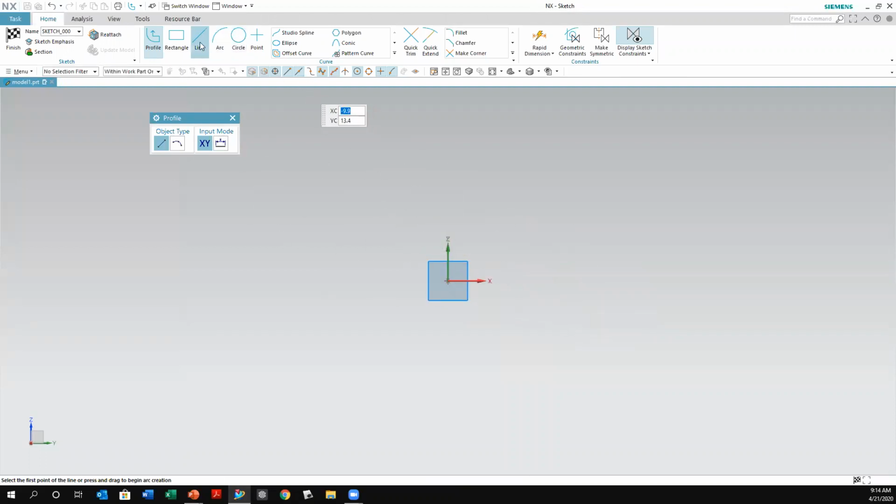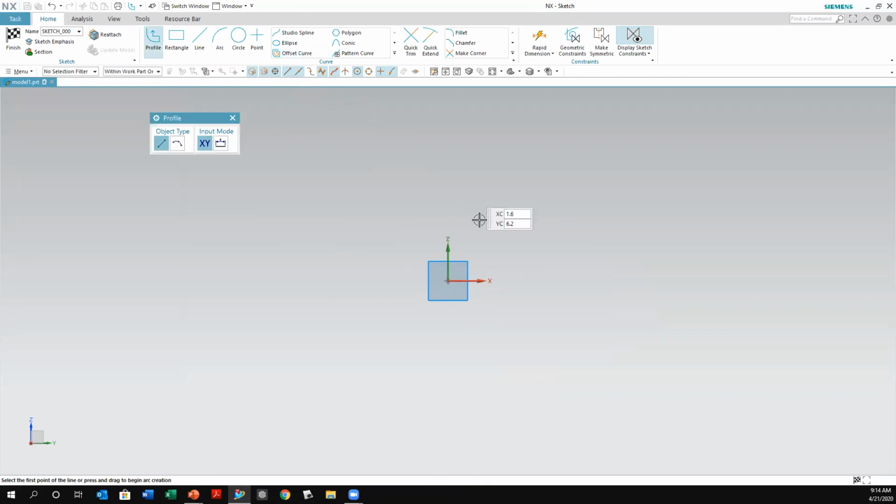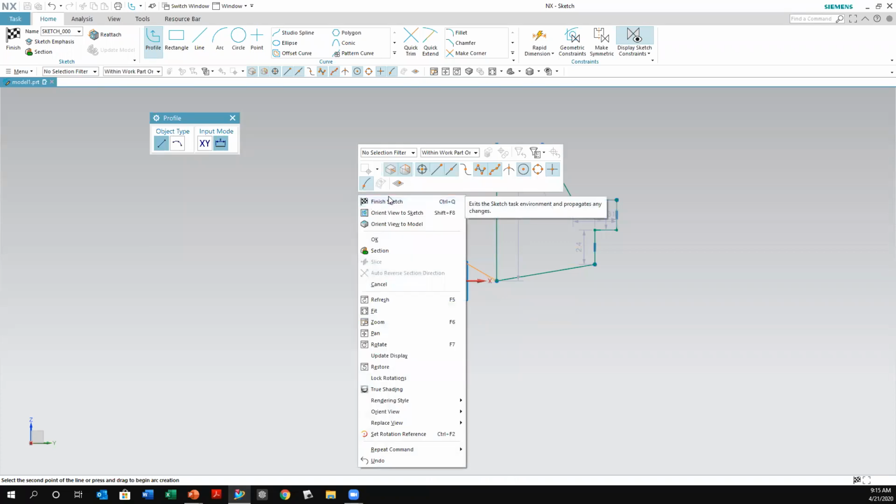All right, so at this point, I'm going to simply use my profile command there and start creating that profile thing that I used on the PowerPoint. It doesn't matter, it could be any shape, whatever it may be. I'll go ahead and just do it like that. And then I'll go ahead and do a right click to finish that sketch here.